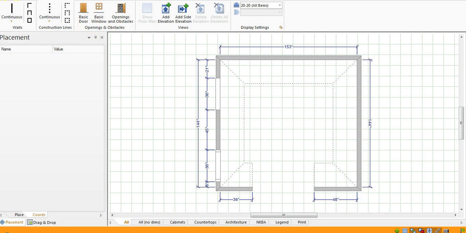So again, that little above finished floor is kind of tricky to find. So I hope this helps you.